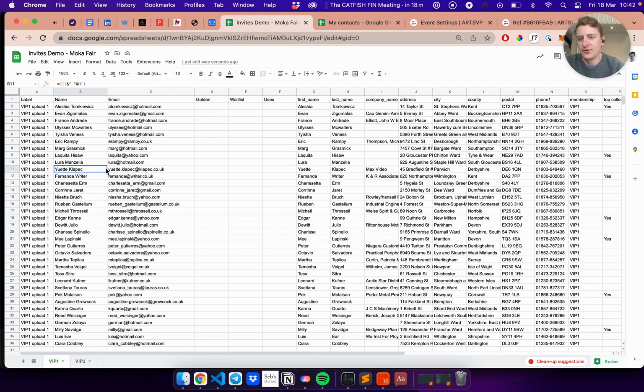So if you don't have the name and email, it's still going to generate an invite because it has a label, and it's just going to be a blank invite. And somebody's going to have to actually enter their name and email when they book. If it has this, they're not going to need to do that. Now, obviously, all of these are personalized because we have the names and emails for everybody.